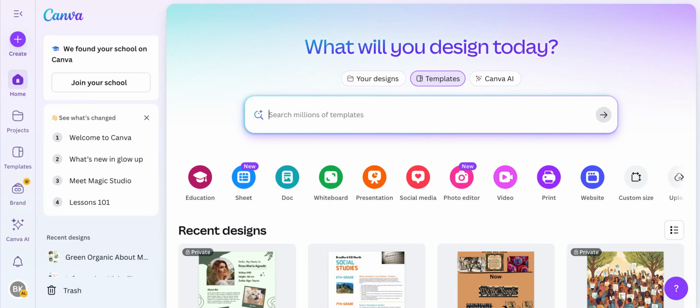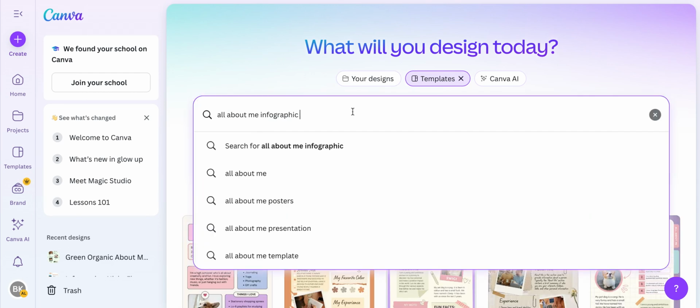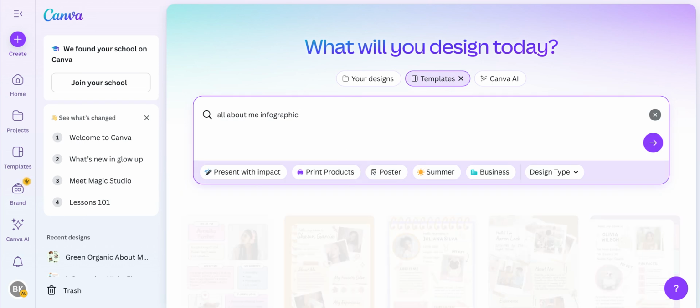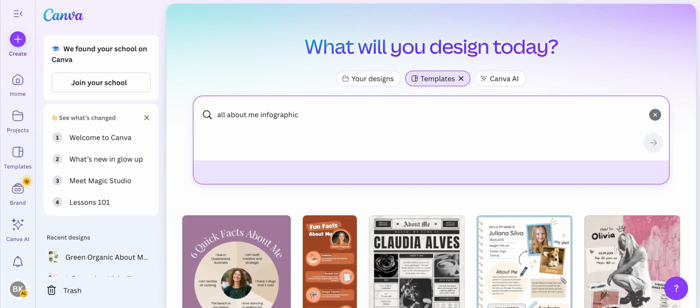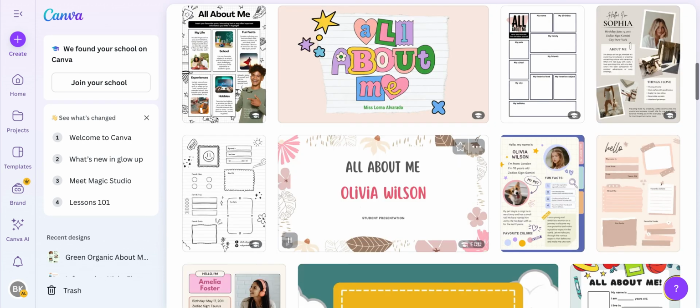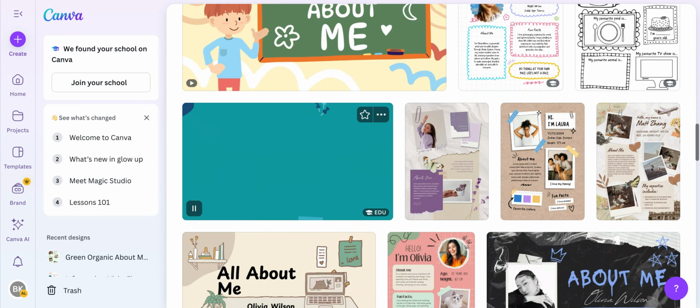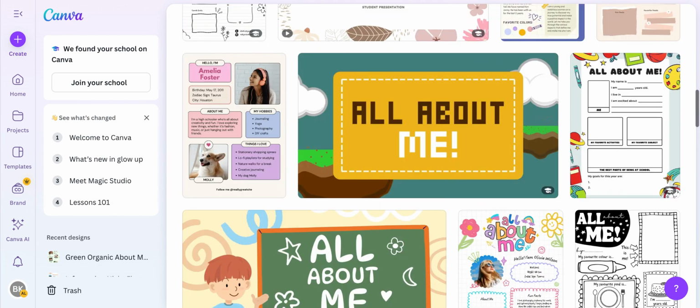And my suggestion to you is, since you're creating an all about me infographic, you might want to type in all about me infographic in this search bar right here, and it's going to help you find infographics specifically targeted and tailored for all about me projects. So once you're here, I'm going to suggest you just take a little bit of time and you scroll through and you look at the different types of all about me backgrounds and infographic templates that they have. Once you find one, you will go ahead and just click on it.